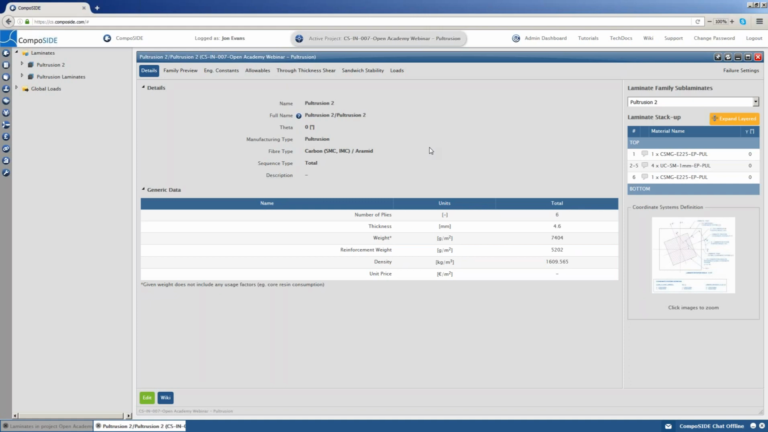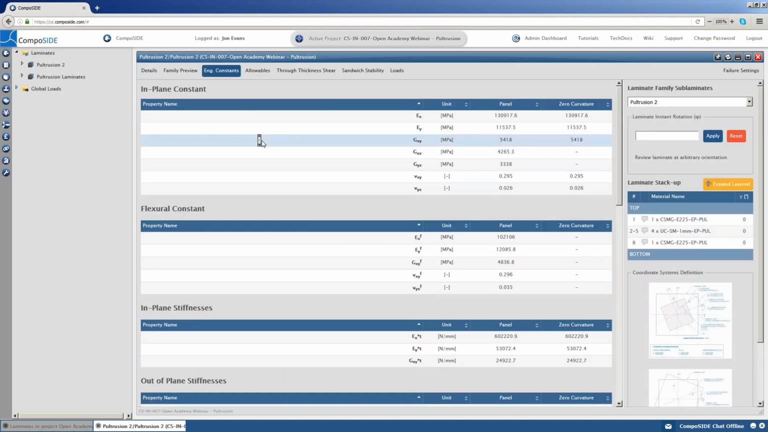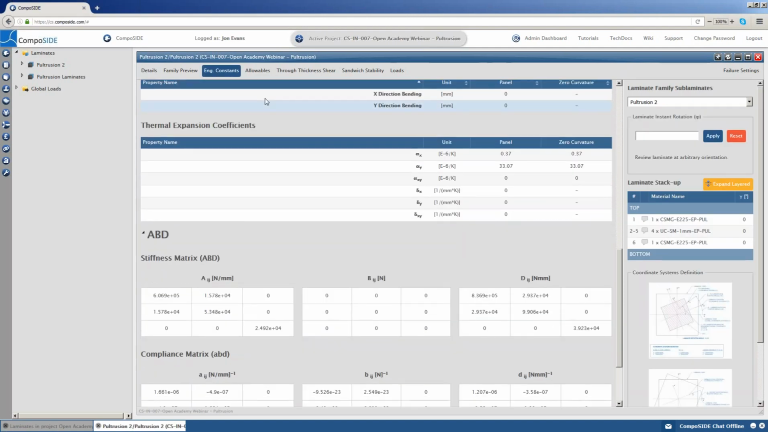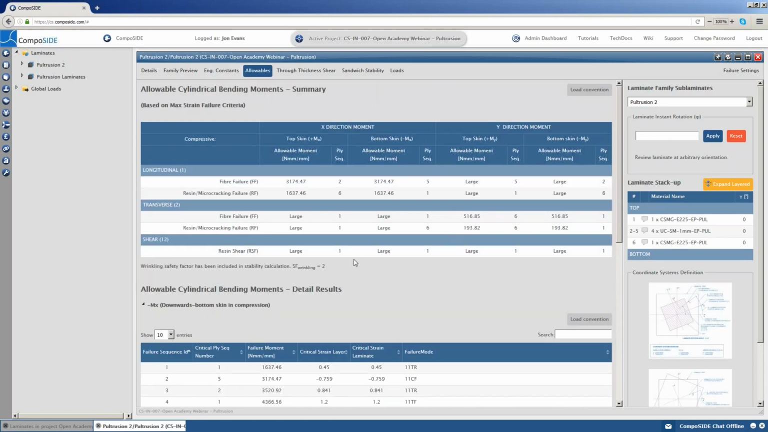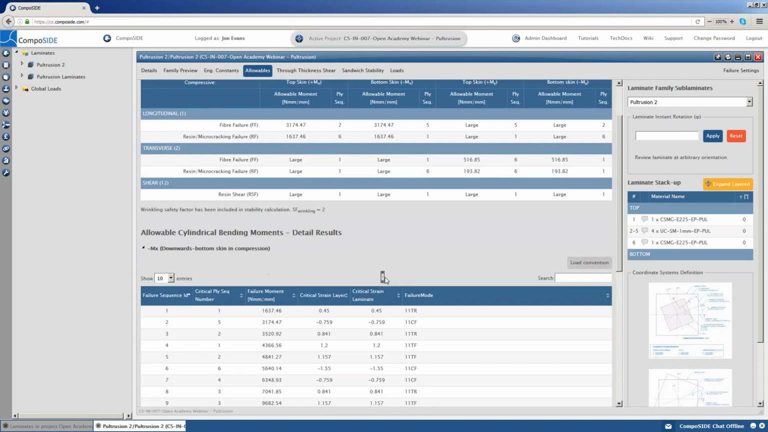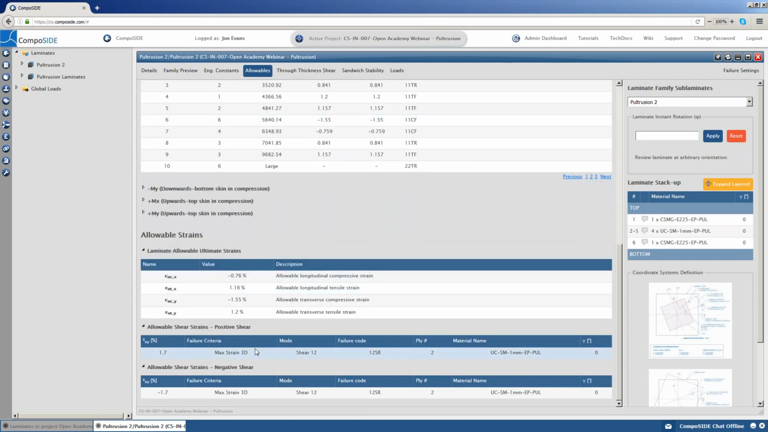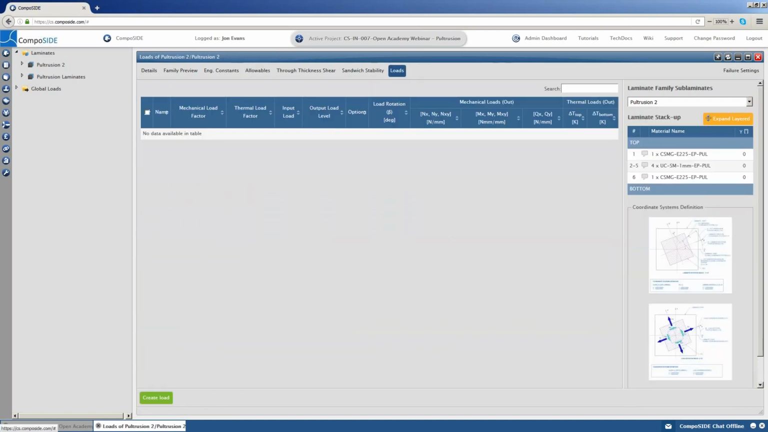Now, Lamina Space calculates the engineering constants, so the in-plane and out-of-plane stiffnesses, along with the ABD matrices. It generates my allowable strengths. So I can calculate very quickly an allowable bending moment for my laminate. So if I've got just a flat profile, this may be all you need to analyze. So I know for each failure type my maximum bending moment and which ply it's going to fail at. And again, I have the allowable in-plane strains and shear strains from this. We can also apply loads directly to this, and it will give us reserve factors based on different failure modes.